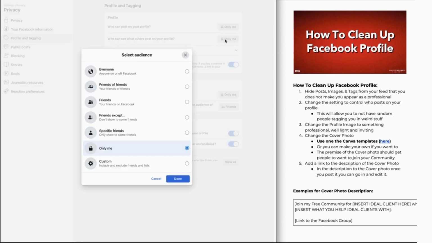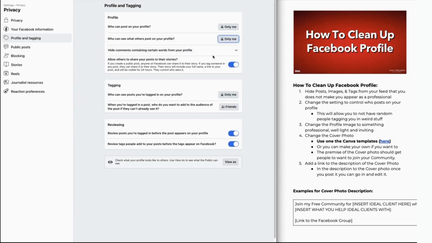Okay, who can see what others post on your profile? Right? I only want only me. So you have a variety of options. You select this, and it'll give you a lot of options that people can select. If you don't want certain people seeing it, there's friends except, don't show it to some friends, your friends on Facebook, friends of friends. So you can select who it is that you want to show it to.